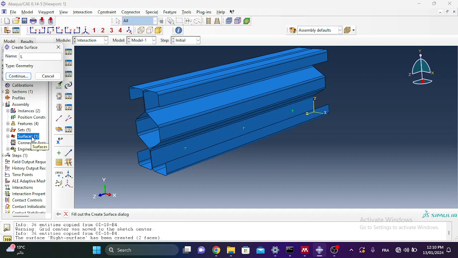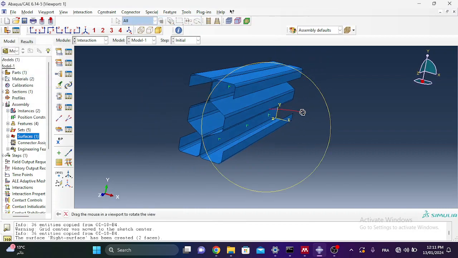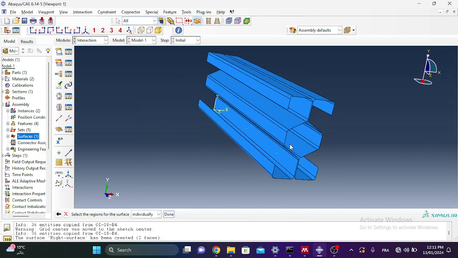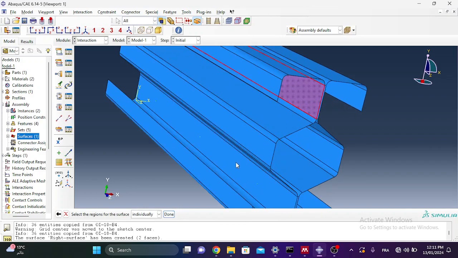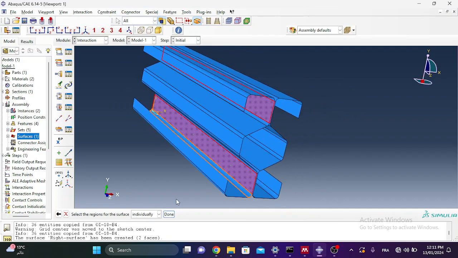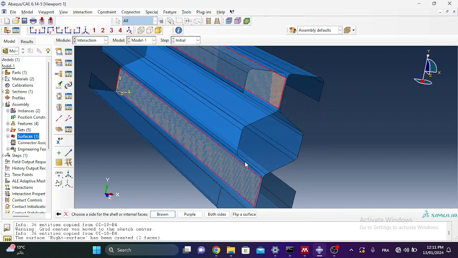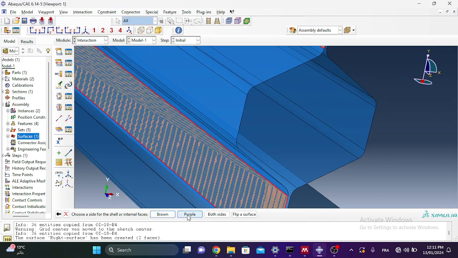And the left, for the second surface, the left surfaces. I will rotate my model and select the left surfaces. Click on done. Let's give it purple.